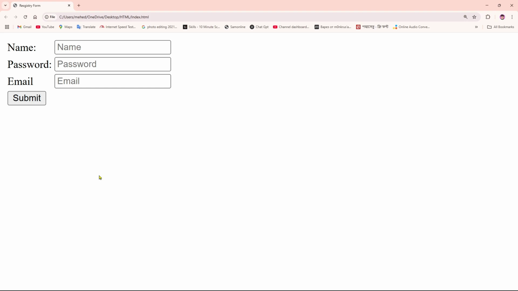So yeah, this is how we can simply create a form in your HTML website.